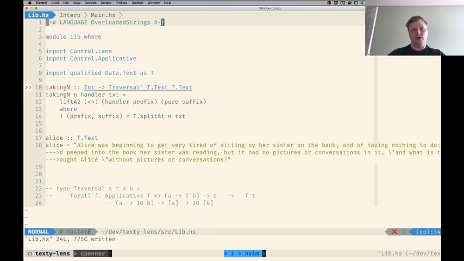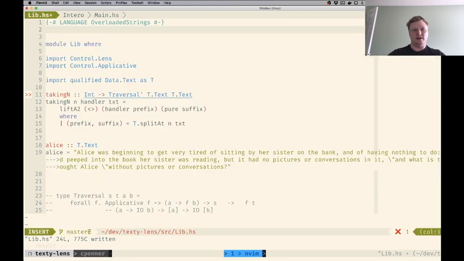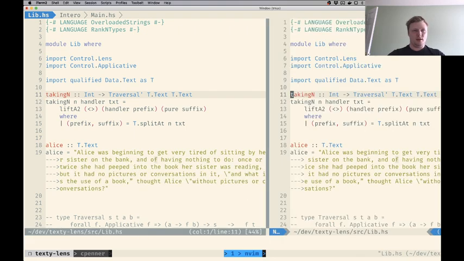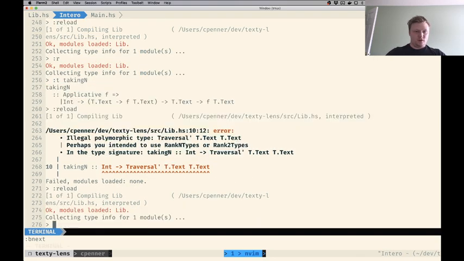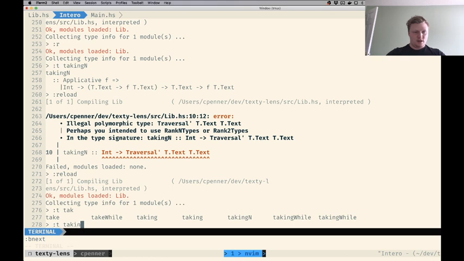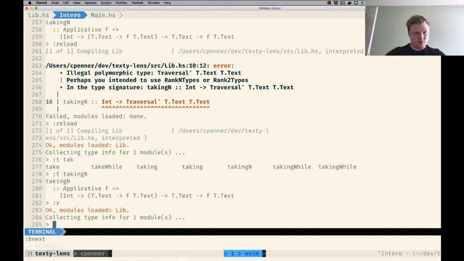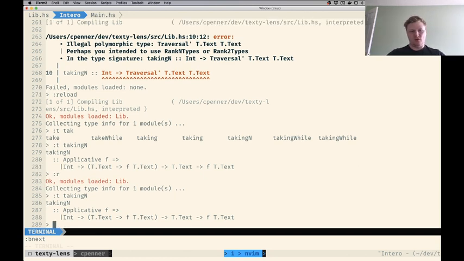Yeah, so as I said earlier, we're going to need rank n types. Basically, anytime you work with lenses, just turn on rank n types. It's not a big deal. Great, and that's just because there is a forall hidden inside the traversal type synonym. Okay, perfect. So now if I do type of taking n, okay, so I think I reloaded, yeah? Yeah, I did. Okay, so GHCi is unhelpfully expanding that again. But we can see that it's happy with the type signature we gave it with the traversal. So that means we at least wrote it right.